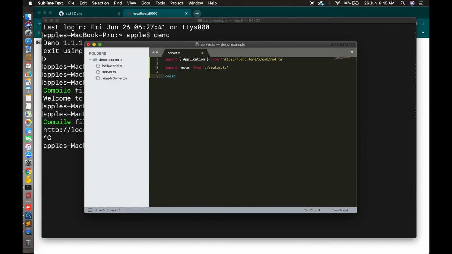So const, let's create a port. You can change this port to anything, your preferred port you can choose. I have made it a constant so that I can use it in different positions here. Then const app, this is our application. app.use(router.routes()).